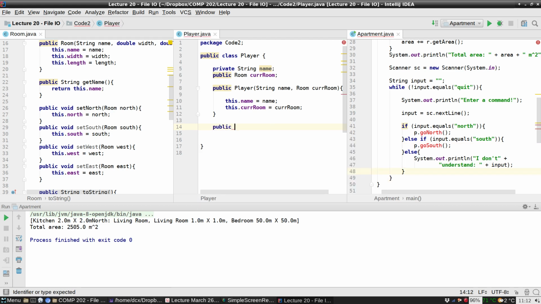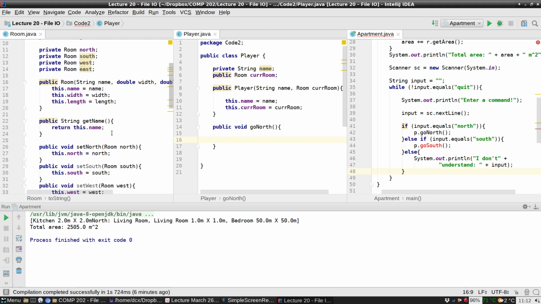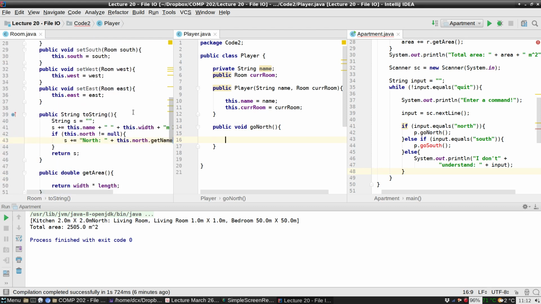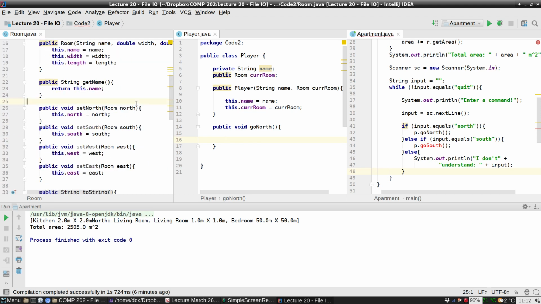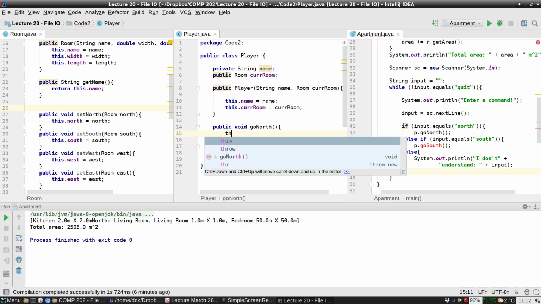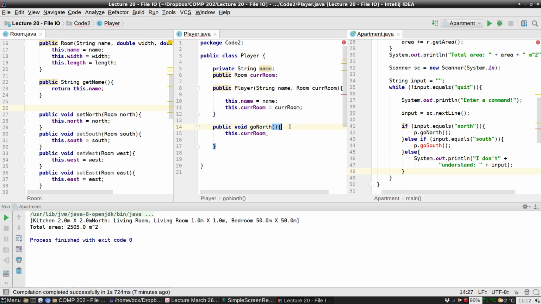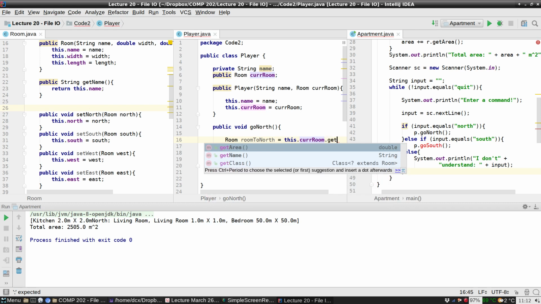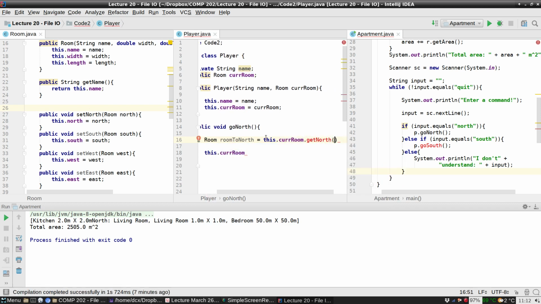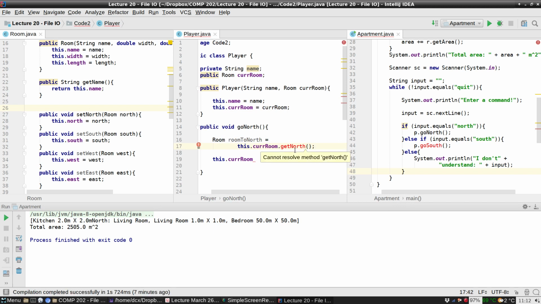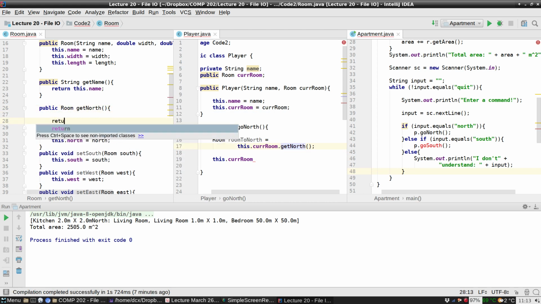So what do we want to do with these go north and go south commands? Well, we are going to have the current. Oh, I need getter methods, don't I? Okay. We are going to, from our current room, move into another room. So let's break this up into two separate lines here. So I'll have to get the room to the north of our current room. That means I need to have a getter, get north, return this.north.